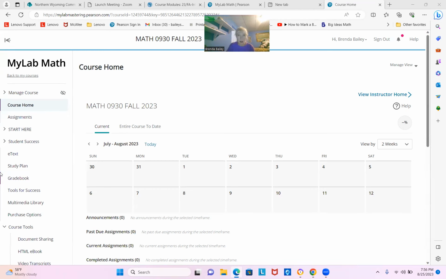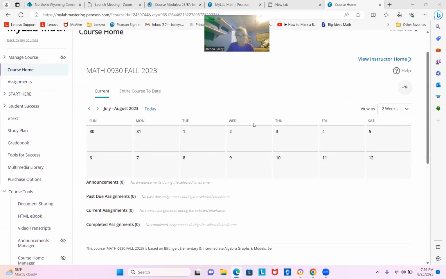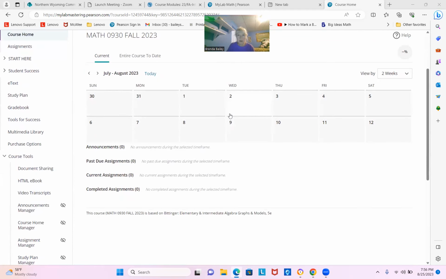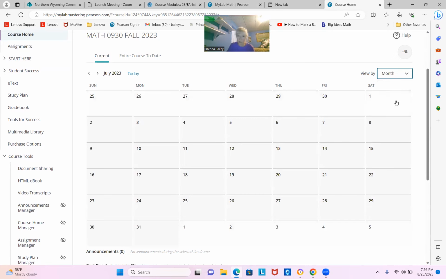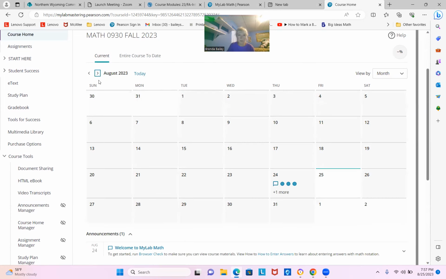So those are some places to find your grade in the class. Now, I wouldn't go to this entire course date. It's a little confusing. But this current view tells you what assignments would be currently due. Looking at this, this is 2 weeks. I like to look at a month's worth of homework. So we are looking at July, which obviously there's not going to be anything due.